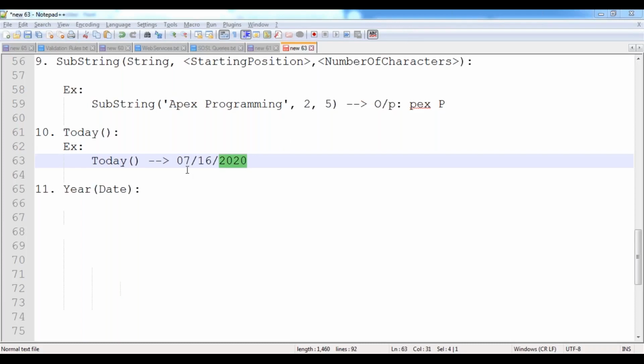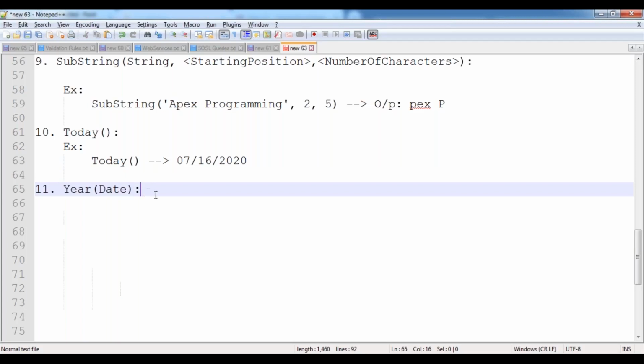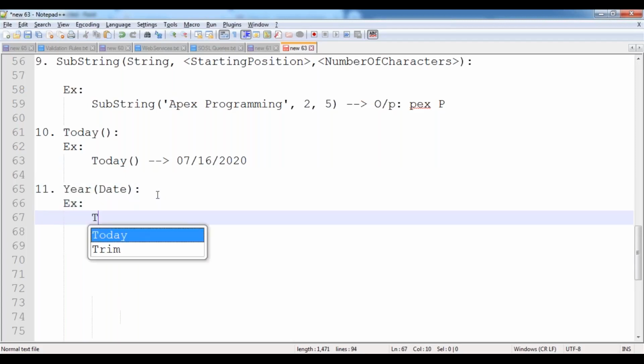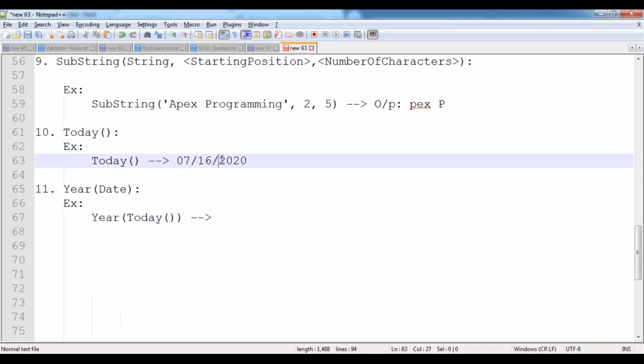Now, if you want to collect only the year part from that string, from the date, then we can go with the help of the year function. But we have to pass a date. Suppose, for example, I'm giving year of today. That means it will collect today's date. From today's date, only the year part it will return to you over here, only the year part.